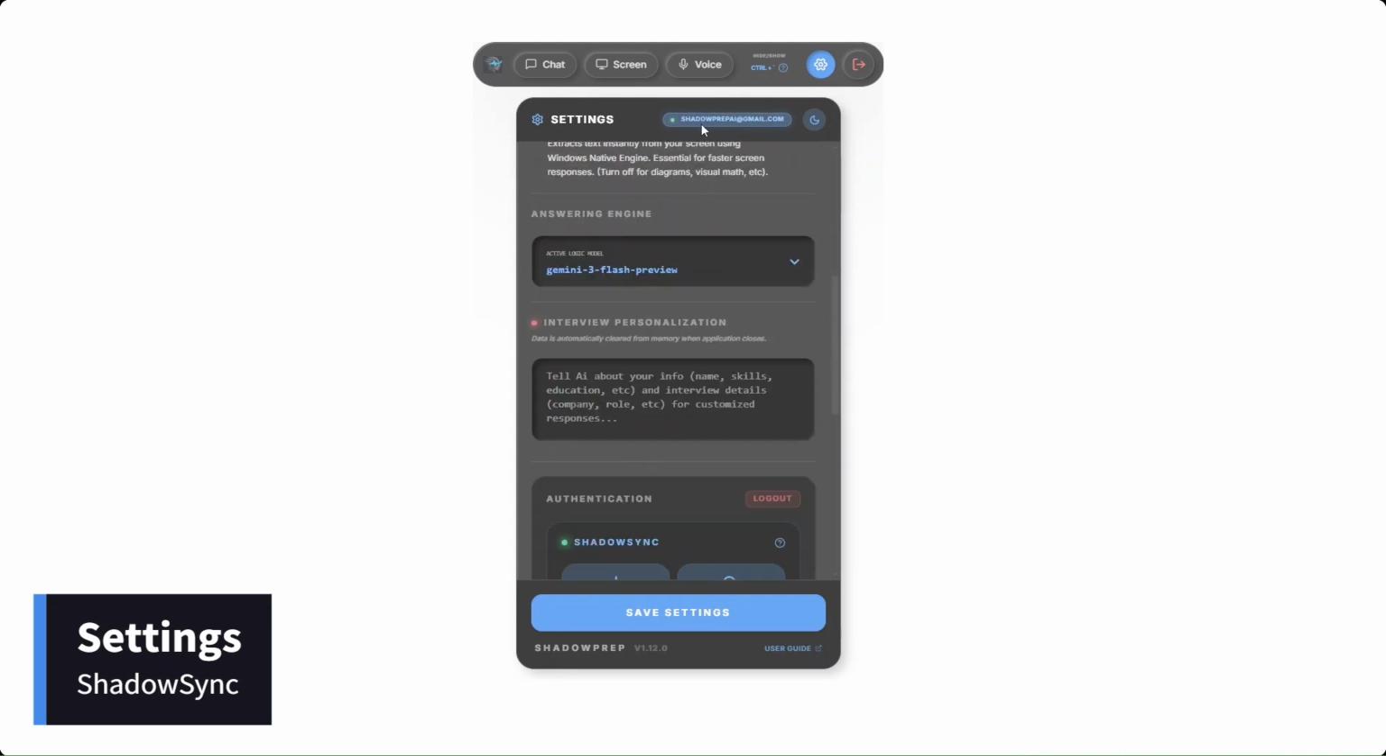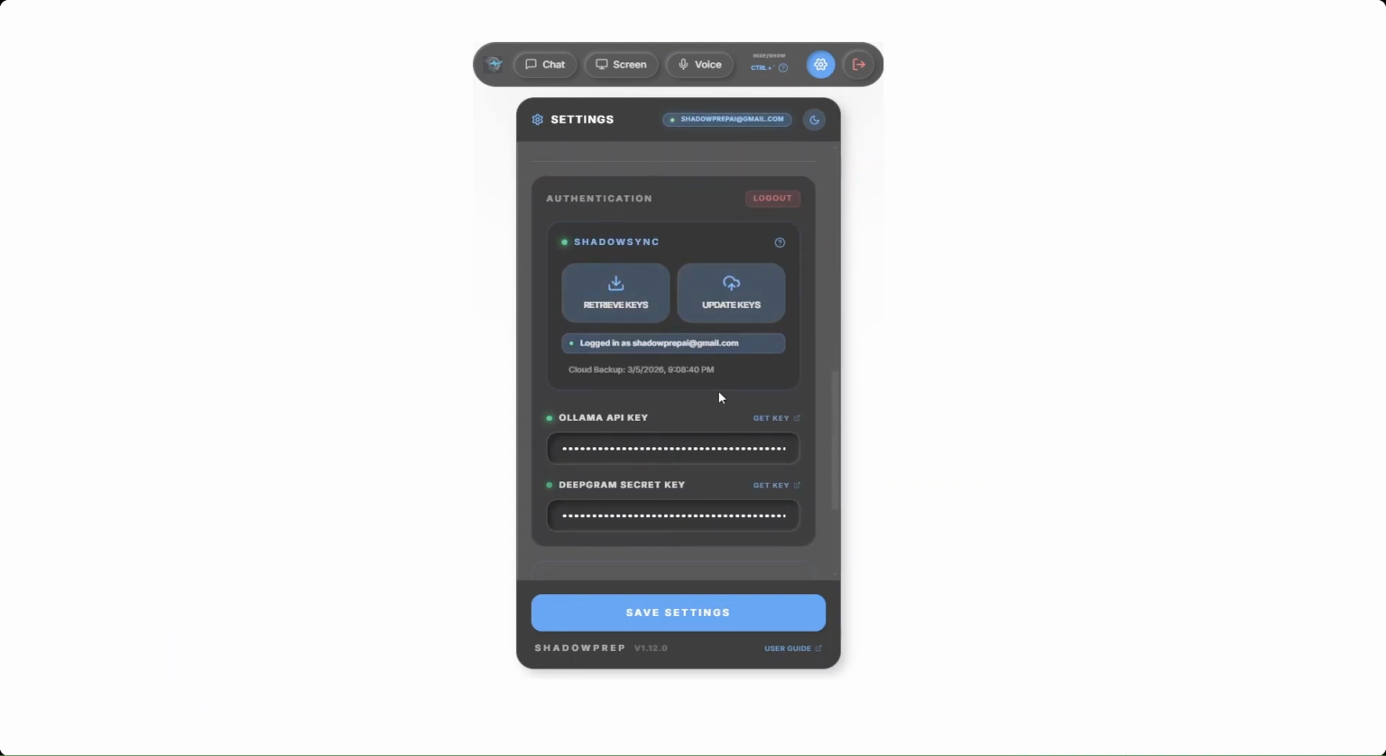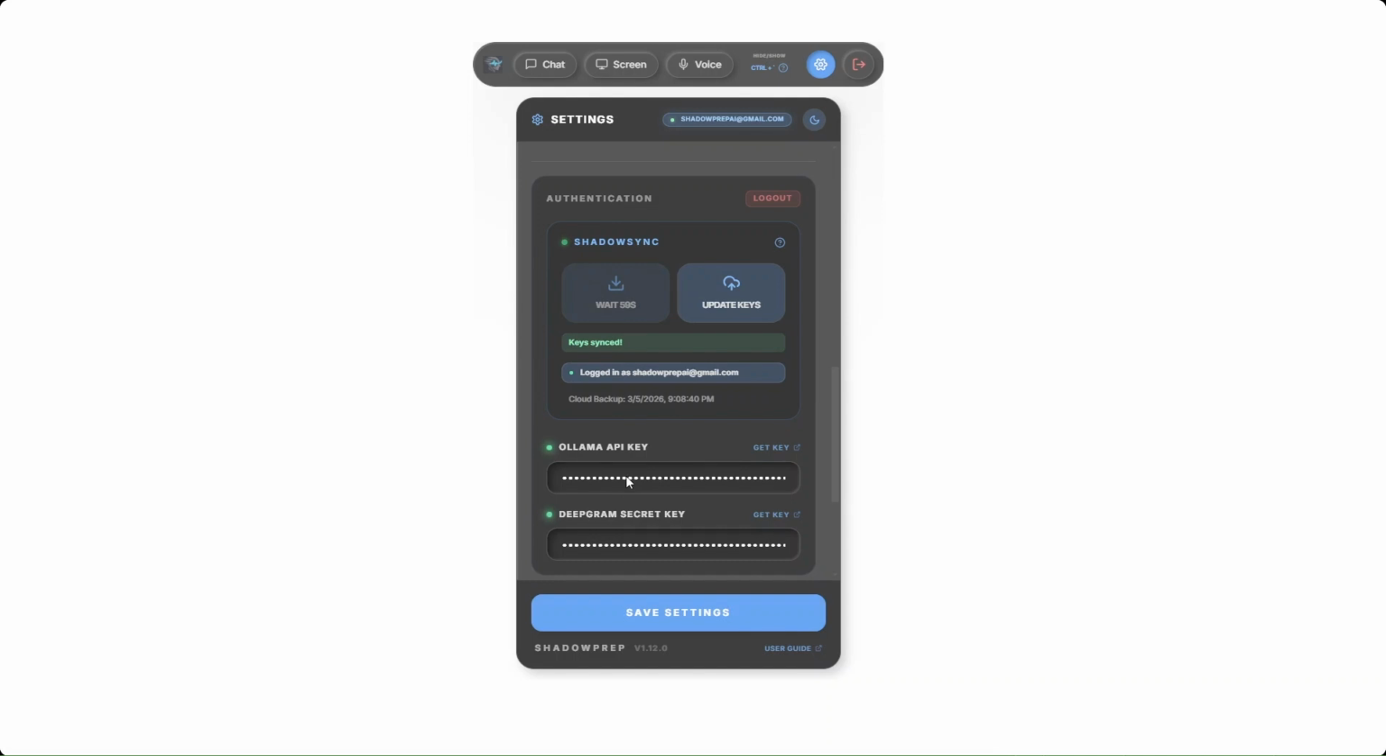ShadowPrep also includes ShadowSync for securely syncing your API keys. The Retrieve option can restore your saved keys if they are lost, while Update keys allows you to store new or updated keys for future use.